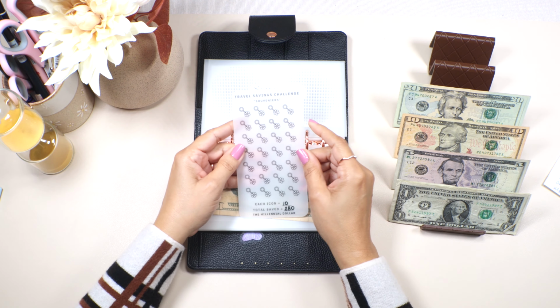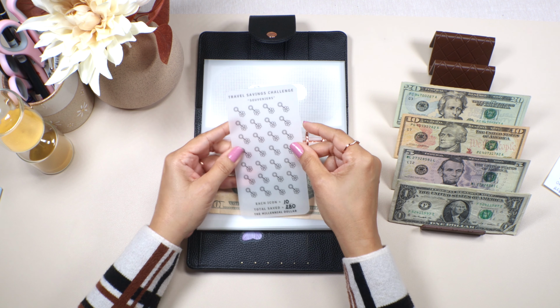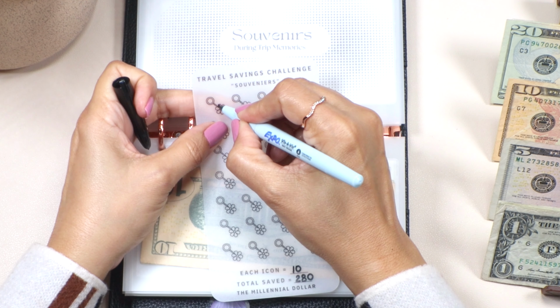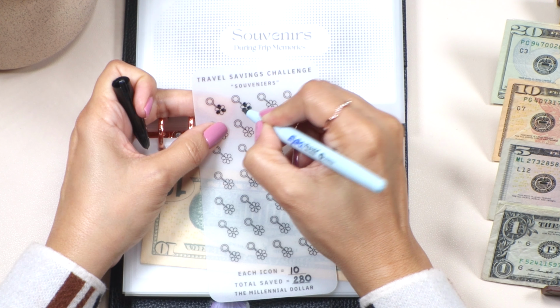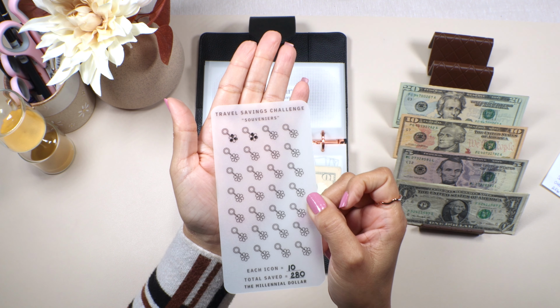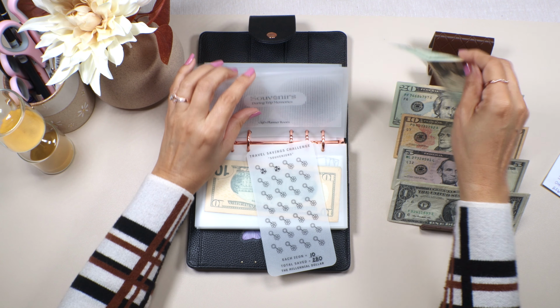For souvenirs, I do have a tracker from the Millennial Dollar. This one, each icon is $10, and we're going to add $20. So I'm just gonna color 2. So what I did, it was just color every other petal on the flower. So this one is taking $20.